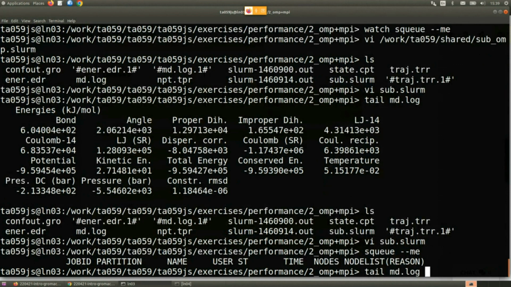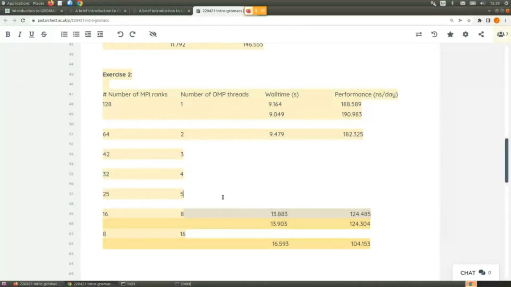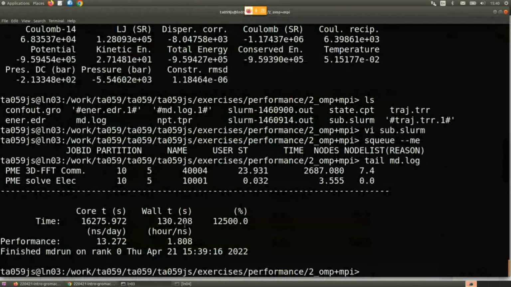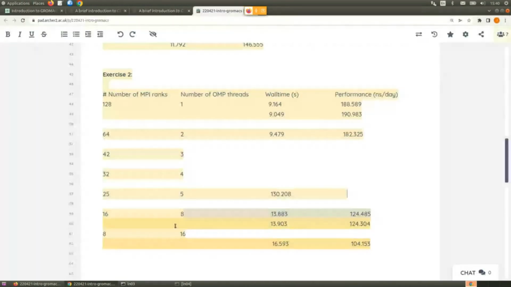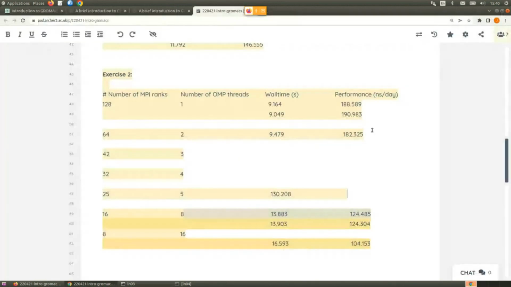Hey, it's done. And look at that, which is about 10 times anything else. So yeah. And, you know, just to emphasize, because you look at this graph and it looked like maybe I got my wall time and my performance mixed up, but no, it is actually that my wall time is 130 and my performance is 13.